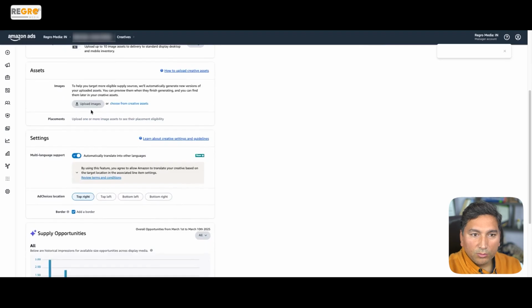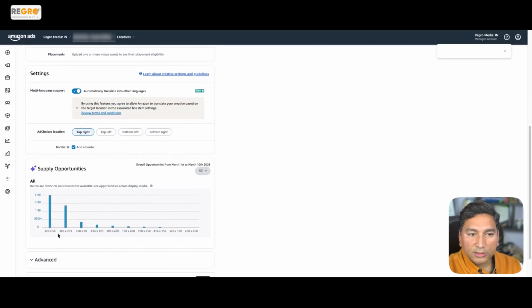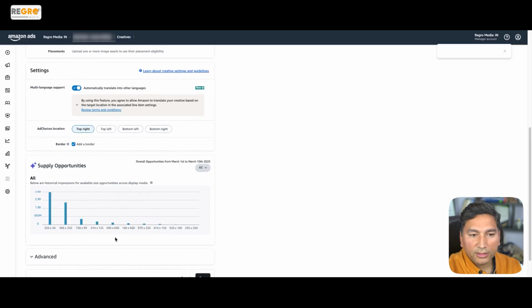And if you want to learn more, there are options here which talk about creative settings and guidelines. And you might also see the sizes here. So you may refer to this wherever it is showing the size that got maximum impression. So 320 by 50, 300 by 250. There are some sizes here that you can refer to and get those images created.